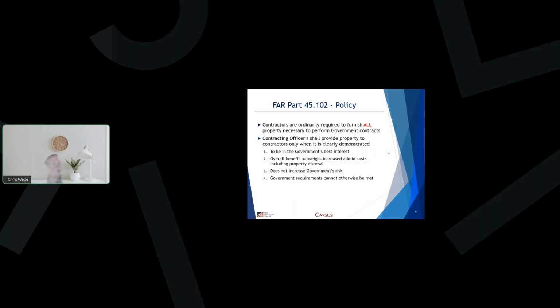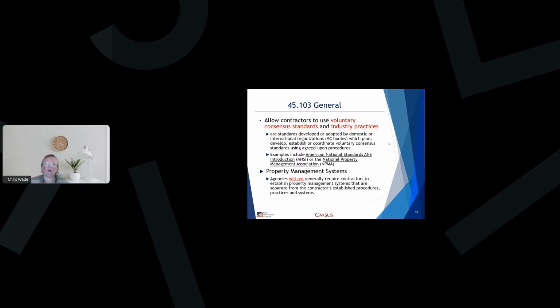All right. So we know that the policy is that the government says you have to come prepared. We're not going to give you any property, but in the event that property is allowed, they'll document why it's going to meet those four items we just talked about, and it's in the government's best interest to do it. So what is the expectation of contractors that have government property on their contract?